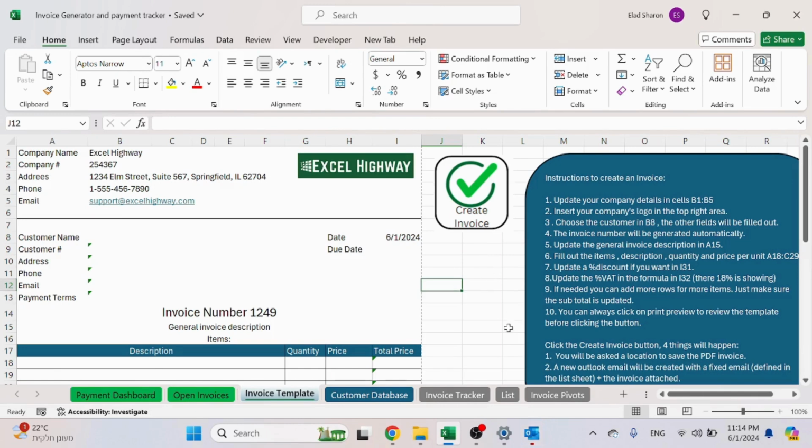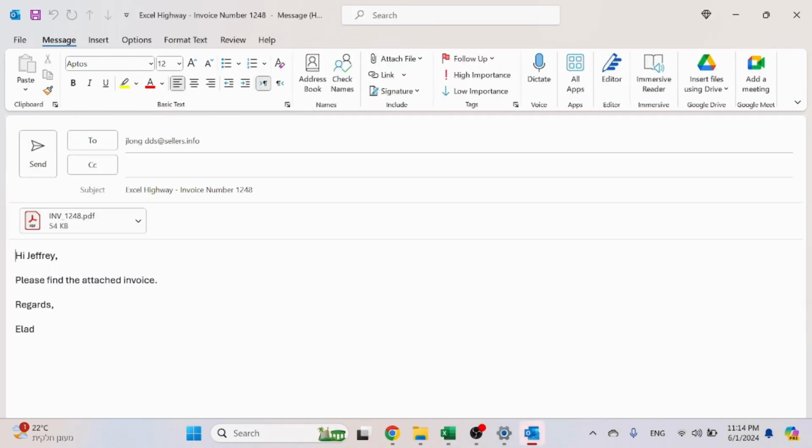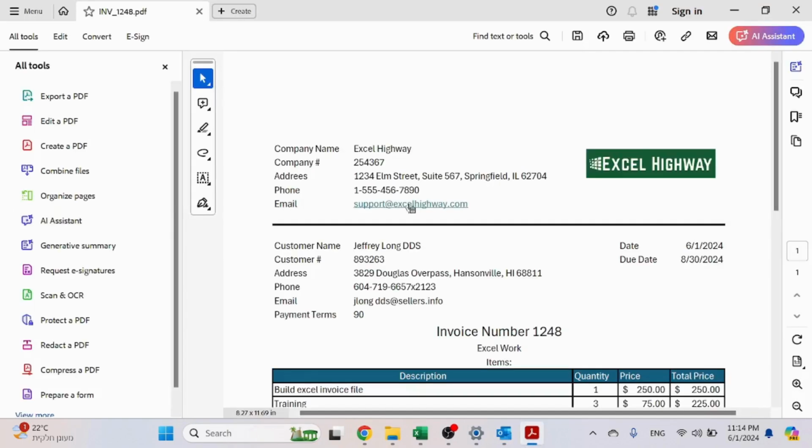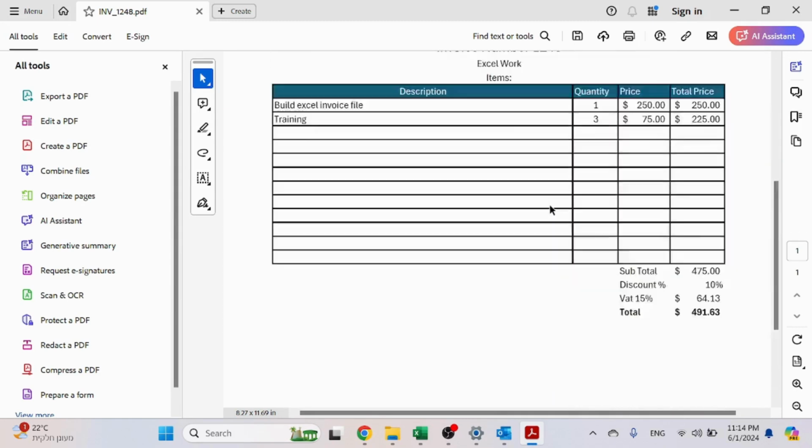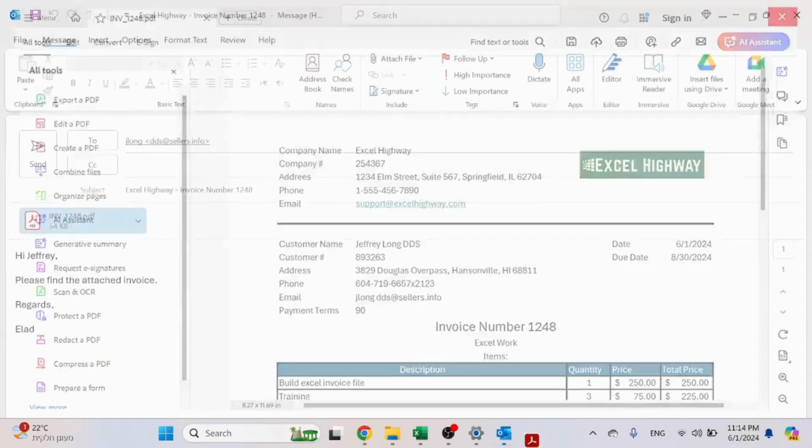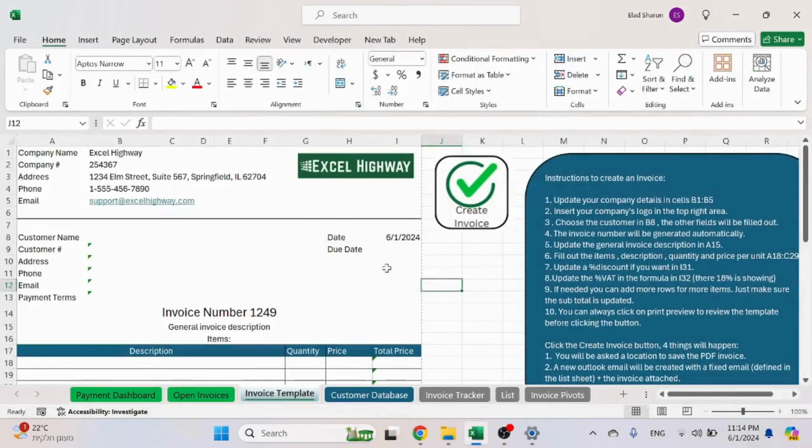Outlook is opened. I have an email to the email that I have in the customer database with the subject that's fixed and the attached invoice plus some predefined text. And you can see how it looks. Very nice, very clean. Of course, you don't have to send it.